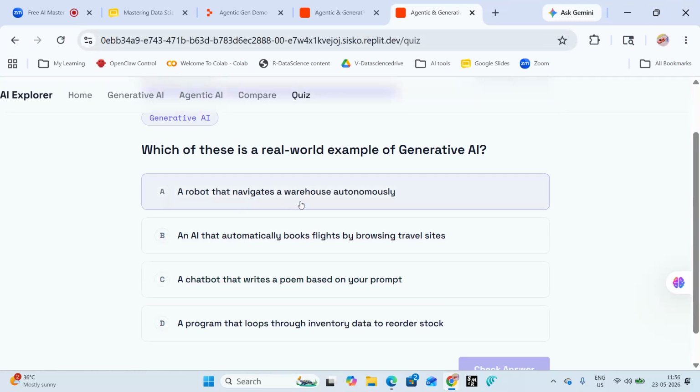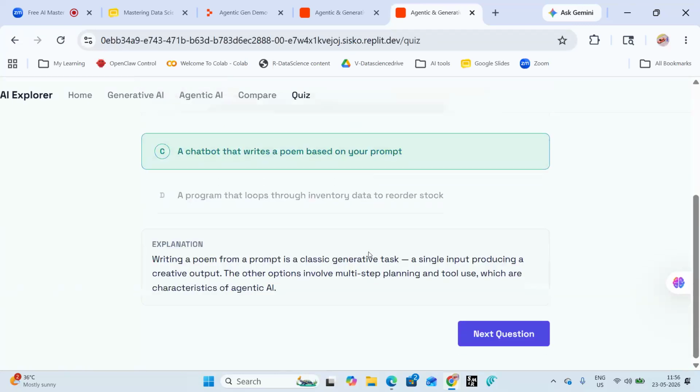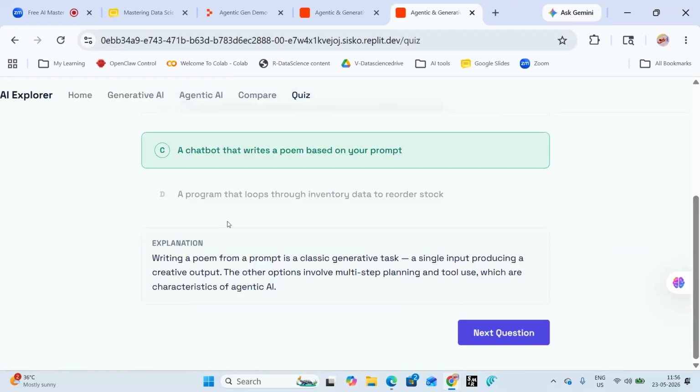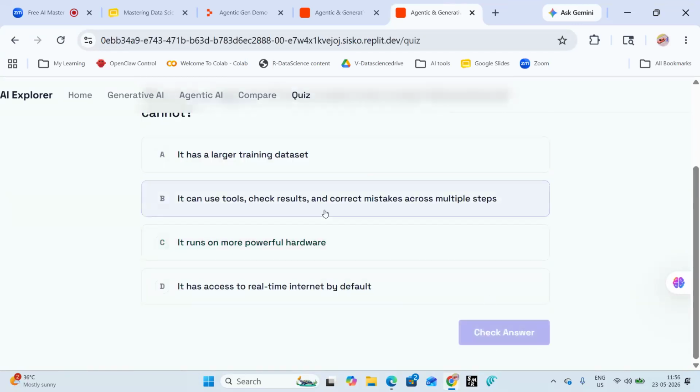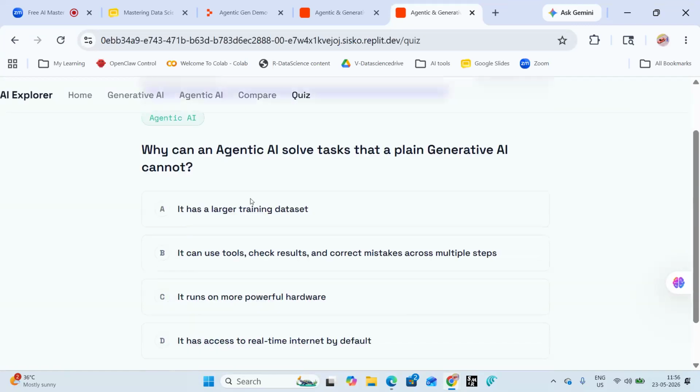A robot that navigates a warehouse automatically, an AI that automatically books flights by browsing travel sites, a chatbot that writes a poem based on your prompt, a program that loops through inventory data to reorder stock. No, a chatbot that writes a poem based on your prompt. That's it. It can write, it creates jokes, it creates stories. That's what a generative AI can do. Not think or act smart; that capacity is not there.